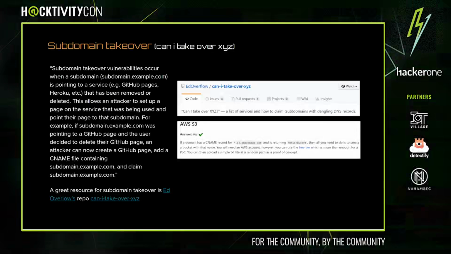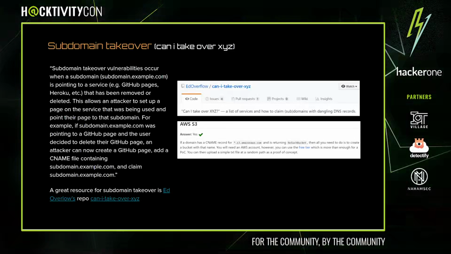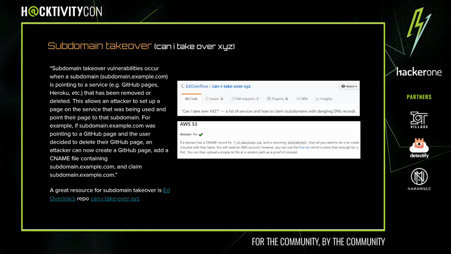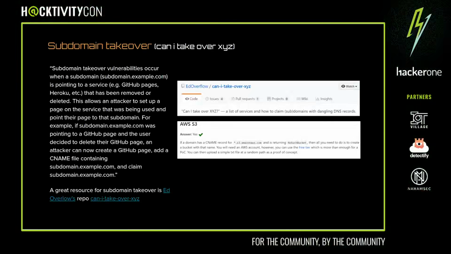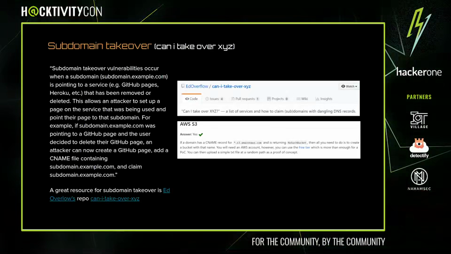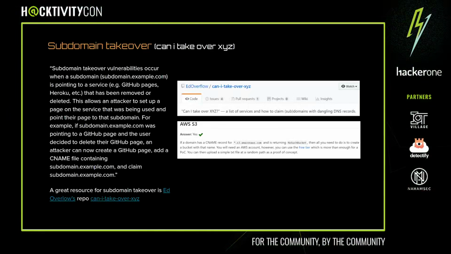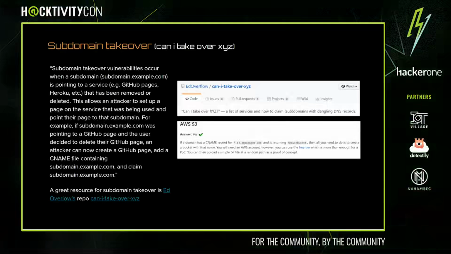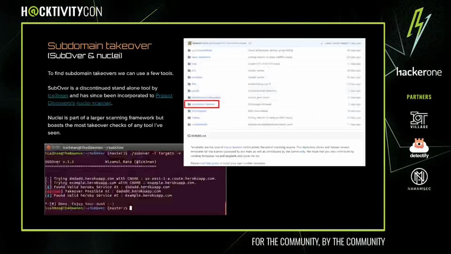When you go to a subdomain of something and it redirects you to one of these services, and they no longer use that service, but the CNAME is still valid, it tells you, yeah, if a domain name for s3.amazon.com is returning the string "no such bucket," then you can create a bucket with this name. But you need to register. And so it does this with each service and tells you if things are takeoverable, which is a great resource.